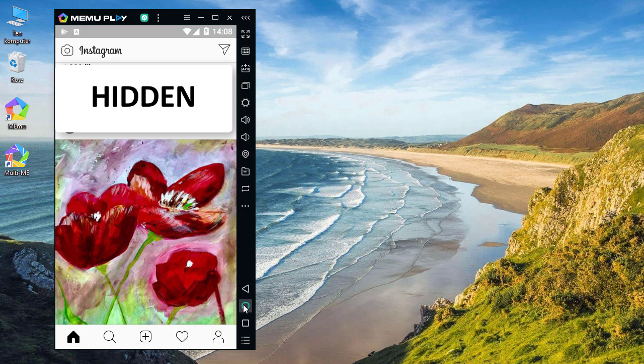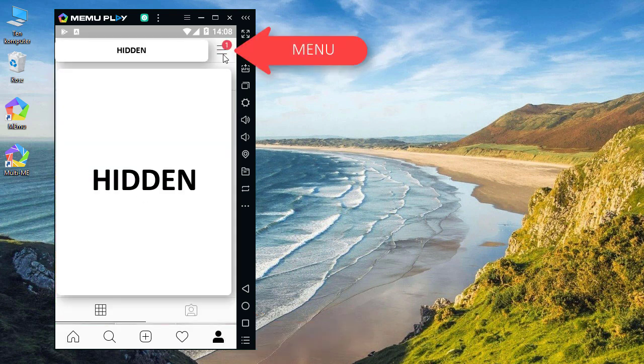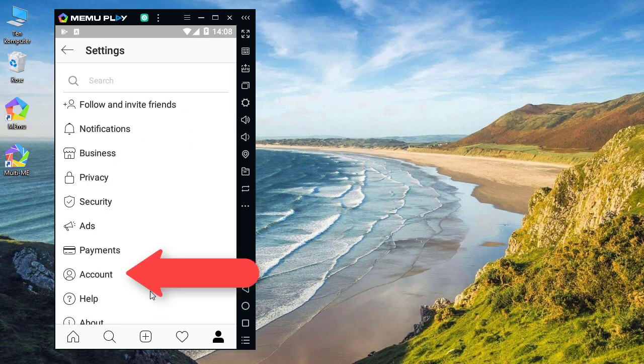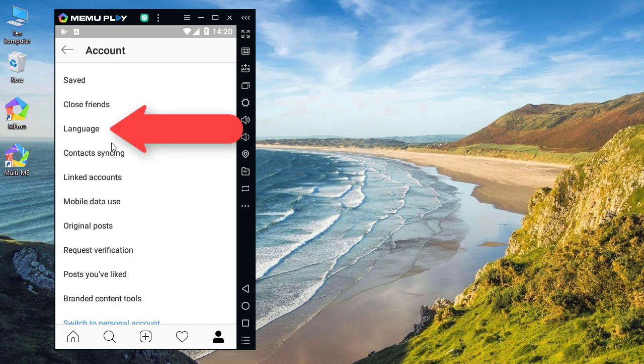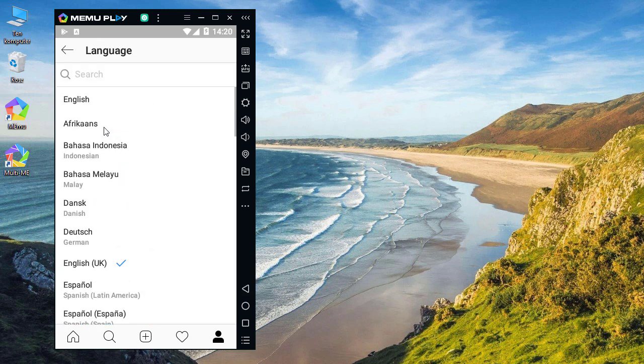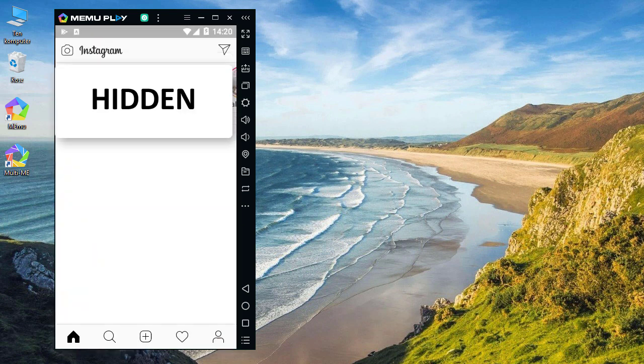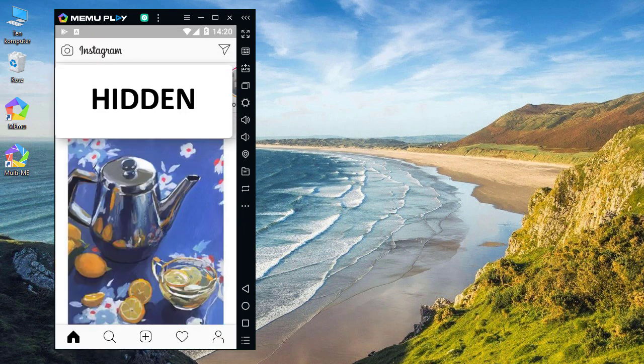Now let's set up the language of the Instagram application. It must be set to English. Go here, then go to settings, go here to settings, then go to account, then go to language, and now search for English and select English language. And now your Instagram account is set up.